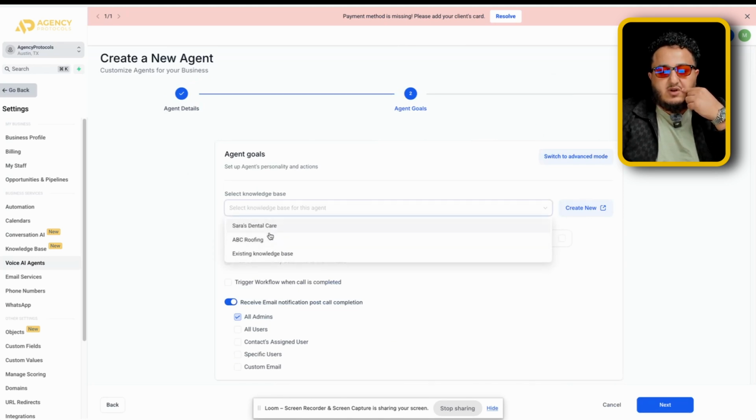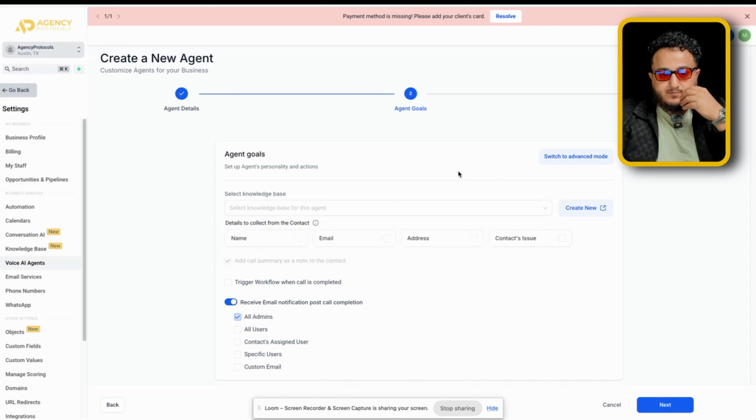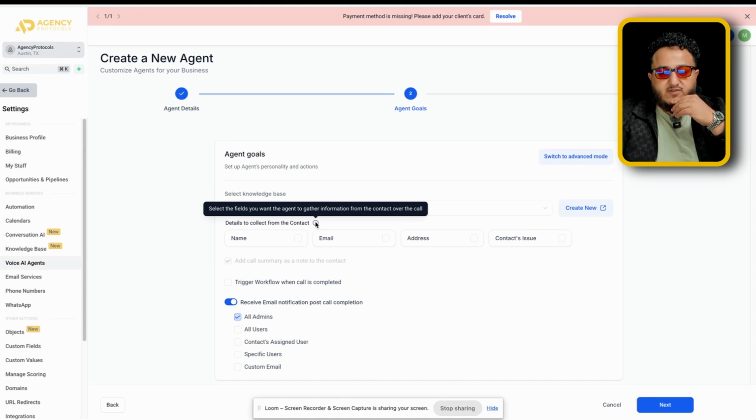So if you don't have an existing knowledge base, you need to create a new one, which we're going to do shortly. And then here's a few other things. This is the details to collect. So you want to select the fields that you want the agent to gather information for the contact.